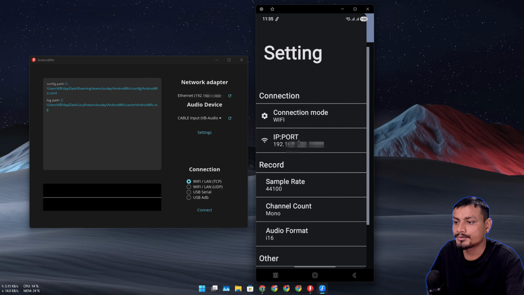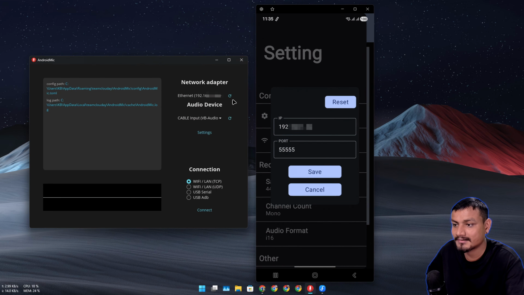And then I need to enter the IP address where it says IP port. So we have to enter the IP address of our PC to our phone in here. Okay, so in network adapter, you'll see your PC IP address. Just enter that to your phone and click save.